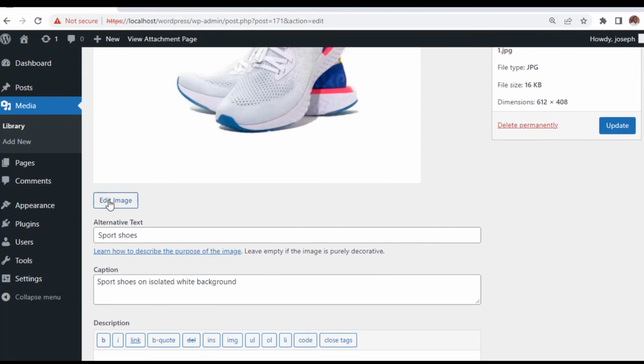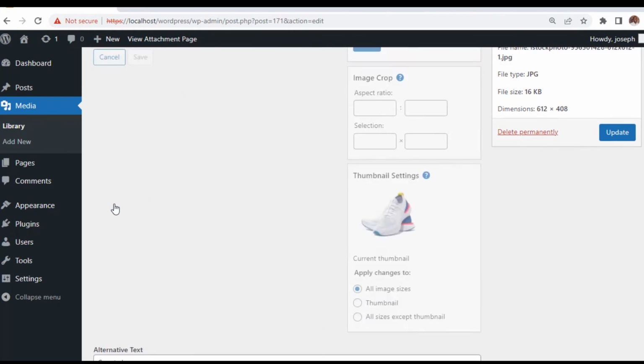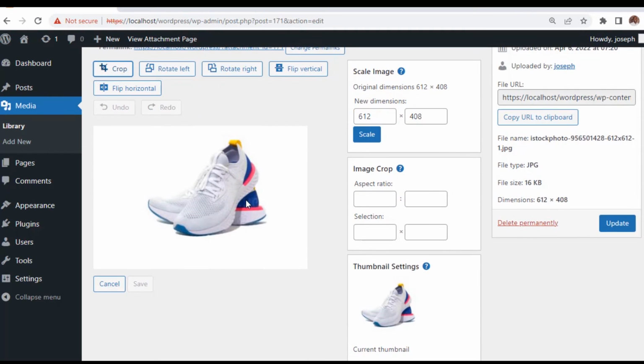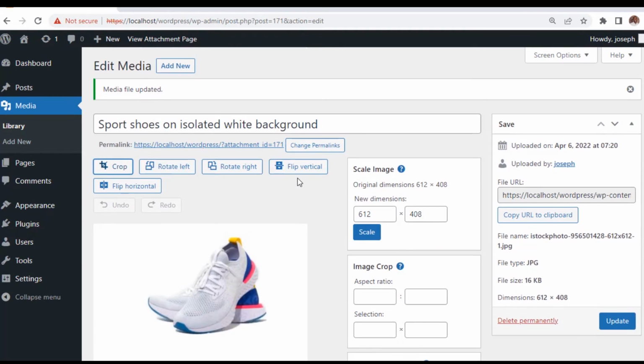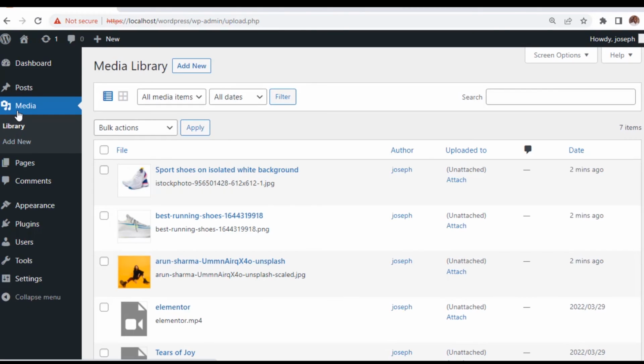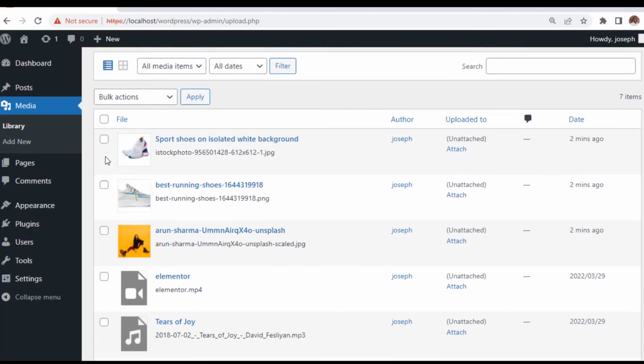Once you are done with anything, you have to hit the update button and it is updated. If I want to edit, I just hit this edit, and as you can see, I can flip it, turn it around, and do whatever I want from this place. I can crop it if it's too large, or rotate it left. When you are done, just hit the update button. Let me go back to the media.